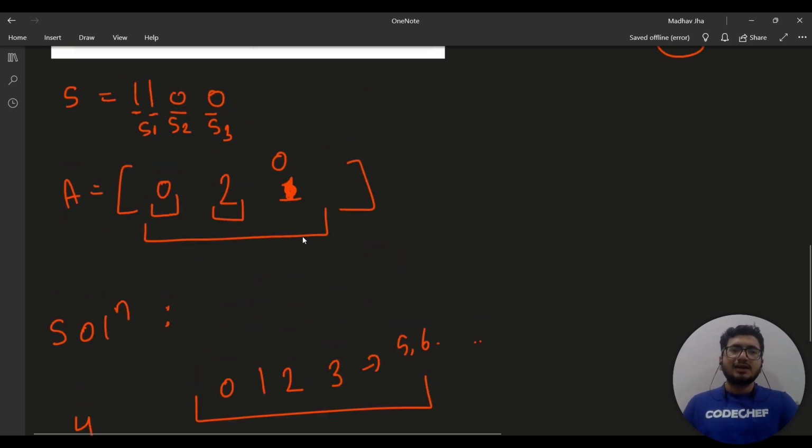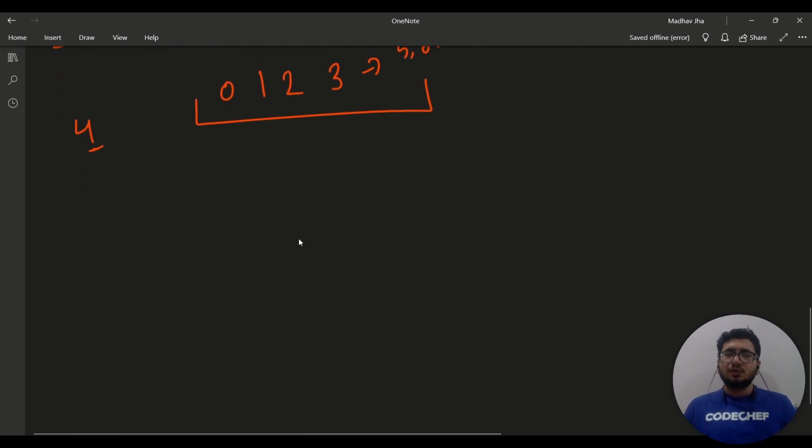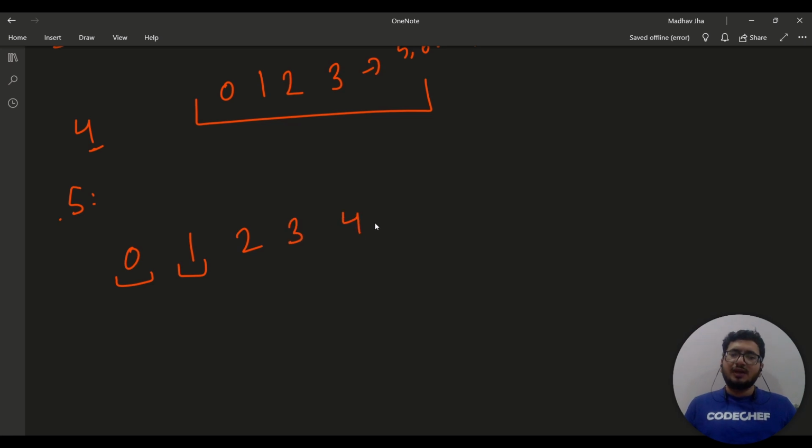Now we know that S0 and S1 are always going to be 1. For that reason, we can always have 0 and 1. With this, if you select 1, the MEX becomes 0. If you select 0, the MEX becomes 1. So let's take an example of 5 and see what we can do. Let's say we have 2, 3, 4, and let's assume this is the case.